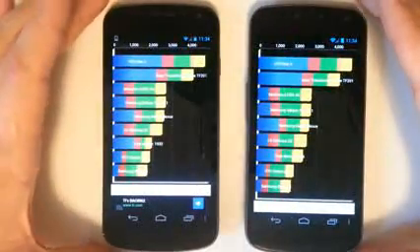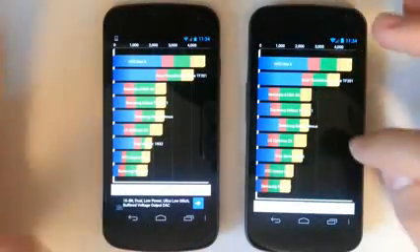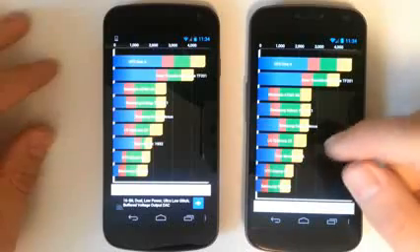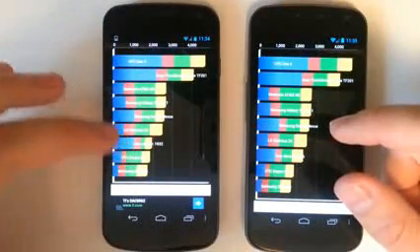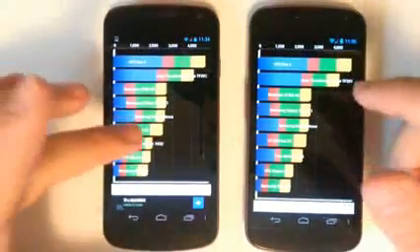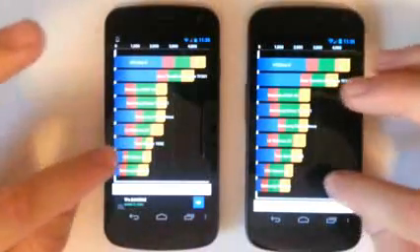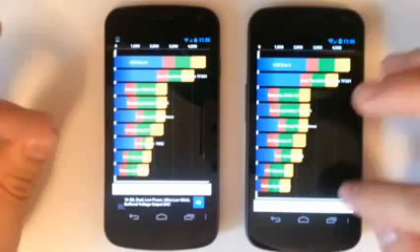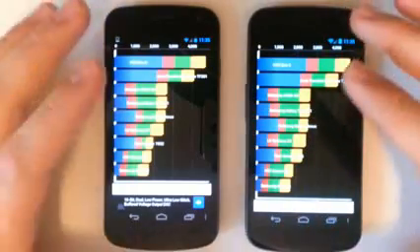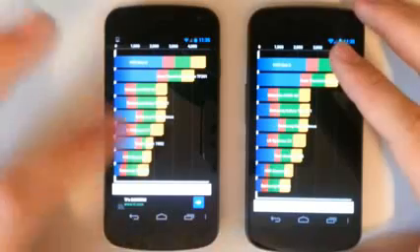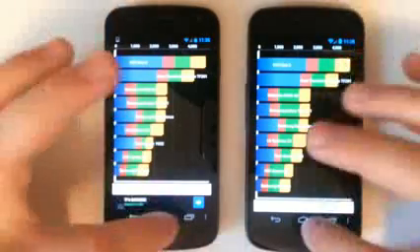So we did get our results here for the Quadrant test. Our Galaxy Nexus running Jelly Bean got a 2295 total score, and then our Galaxy Nexus rocking the ICS got 1932. So on Jelly Bean, we did score higher, but that is because of the I/O and the 3D performance. We actually got higher CPU speeds and memory speeds on the ICS device.